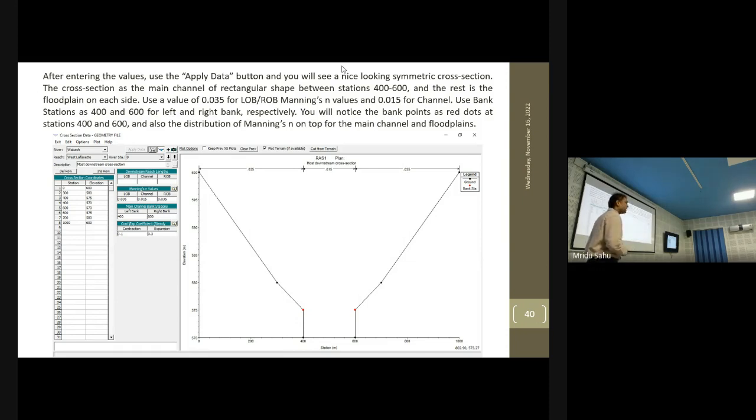Now come to this Manning's N. Manning's N, as I told you, is the roughness coefficient that you need to feed. So feed these Manning's coefficients as given in this. I have written here for LOB 0.035, for main channel 0.015, and for ROB 0.035. So these three data sets you can feed as it is given. This is the roughness coefficient for the banks and the main channel.